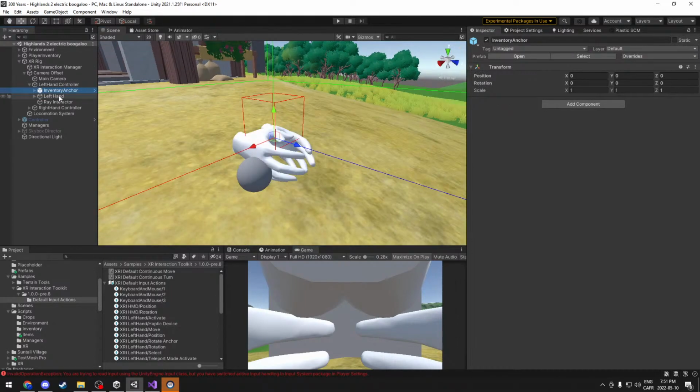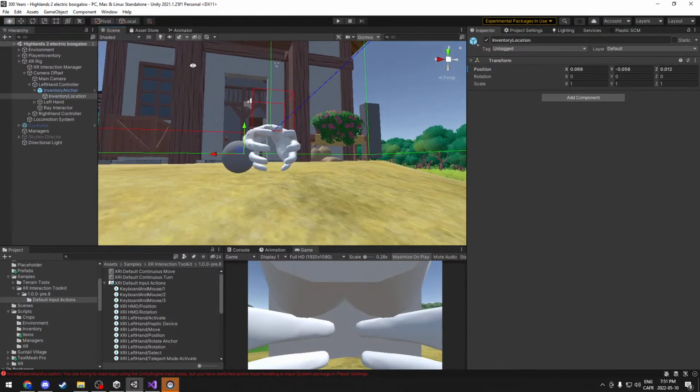Okay, my anchor is there, and my location was actually way too close.